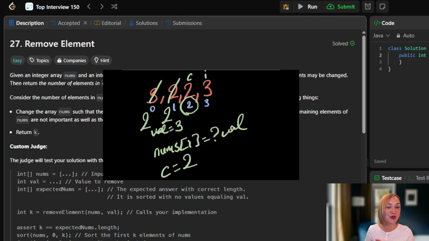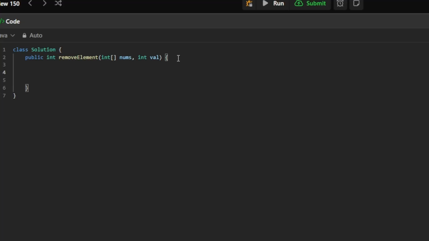Let's move to code and write it together in Java. Let's define an integer valid count. We will count all the elements of the nums except val. So we will return valid count.